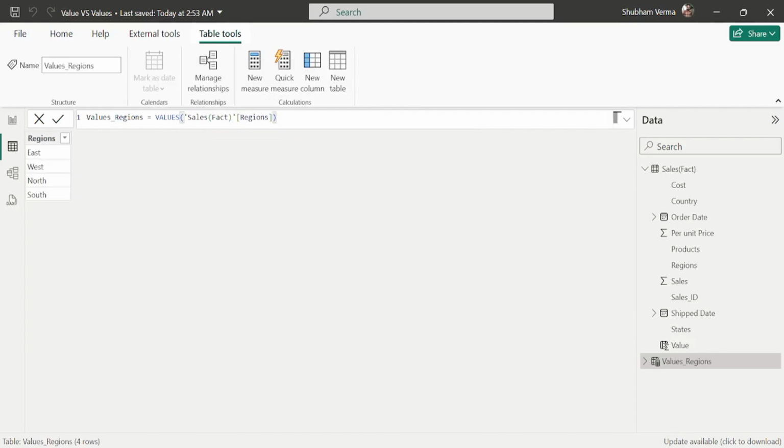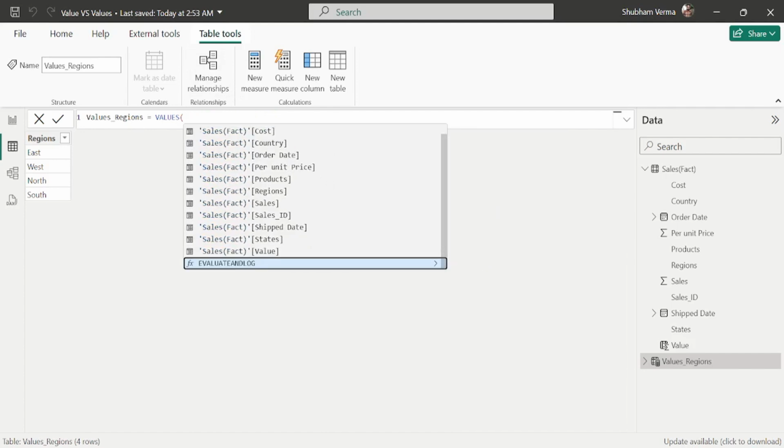So see guys, here we can see the distinct region from the sales fact table. In this way guys, you can use this VALUES function. And now guys, let's talk about one more scenario. So what I will do now is remove this region column from here, and let's take another parameter.